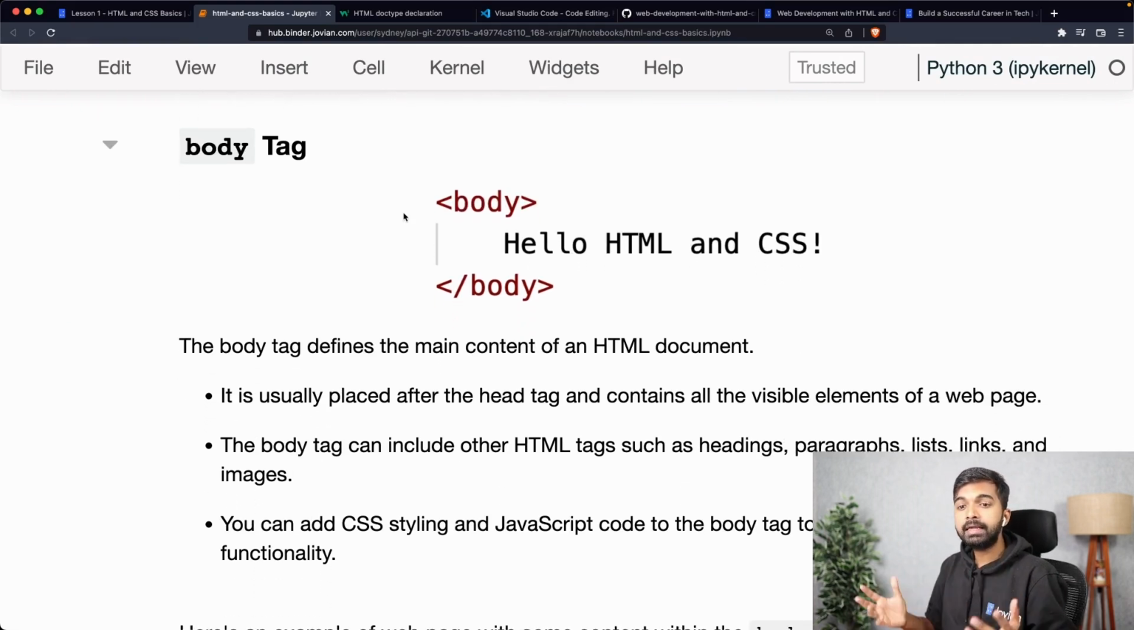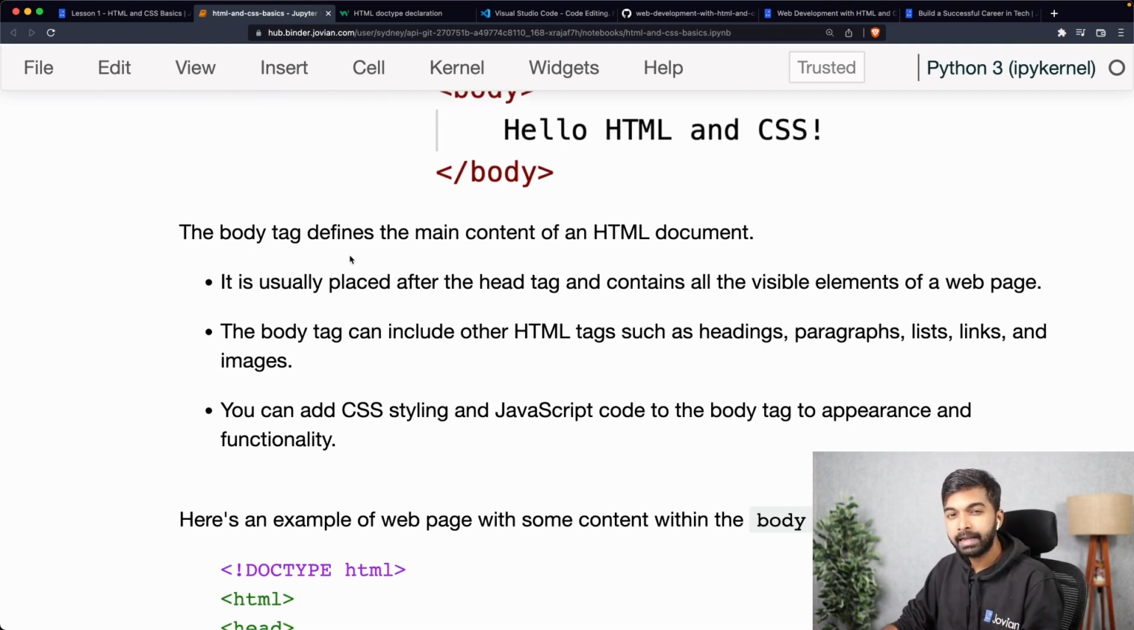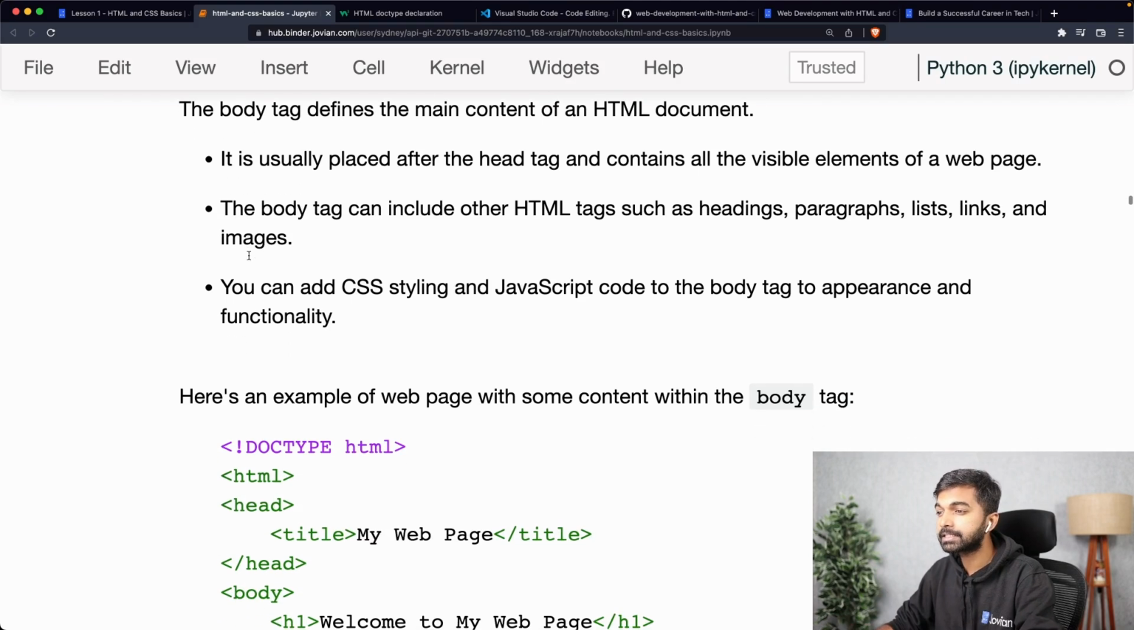Now, within any HTML page, you have a body tag, and the body tag defines the main content of the HTML document. It is usually placed after the head tag, and it contains all the visible elements of a web page. Okay. And the body tag can also include other HTML tags like headings, paragraphs, links, etc.